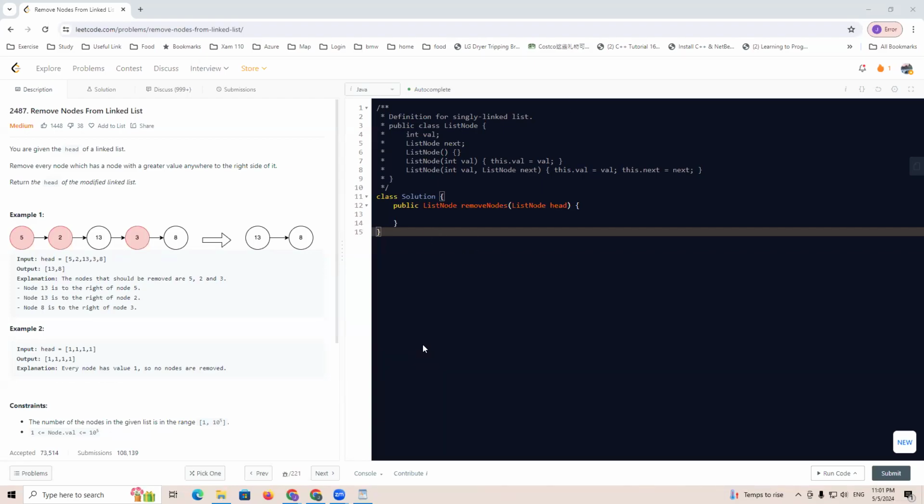Let's go through LeetCode 2487, Remove Nodes From Linked List. For this question, it gives us the head of a linked list. Remove every node which has a node with a greater value anywhere to the right side of it.